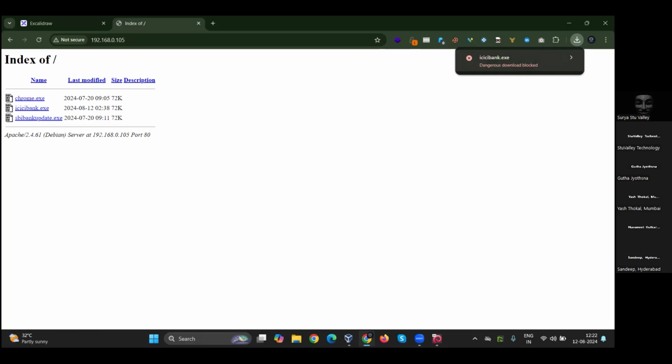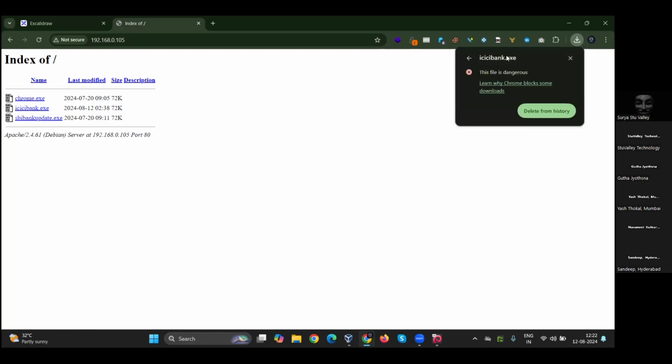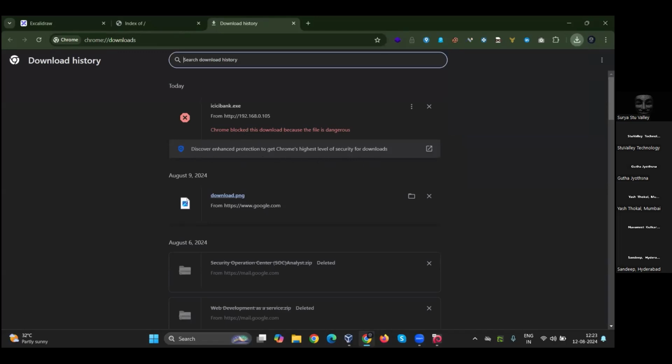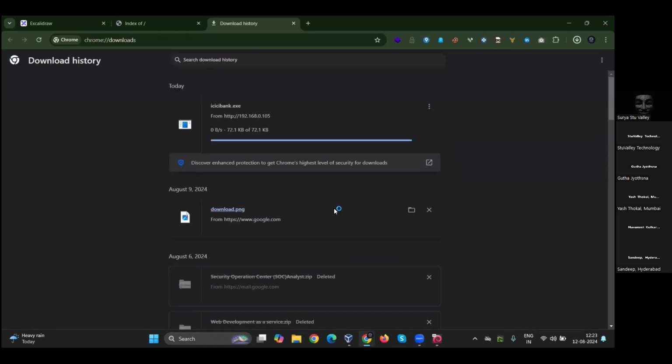Dangerous downloader. It's blocked. So they have automatically found this one. Discover enhanced protection for this one, because they all have malware analysis, right? They will perform the analysis on this file. If they find malware characteristics on this file, they will block the file immediately. Download the dangerous file. Download.